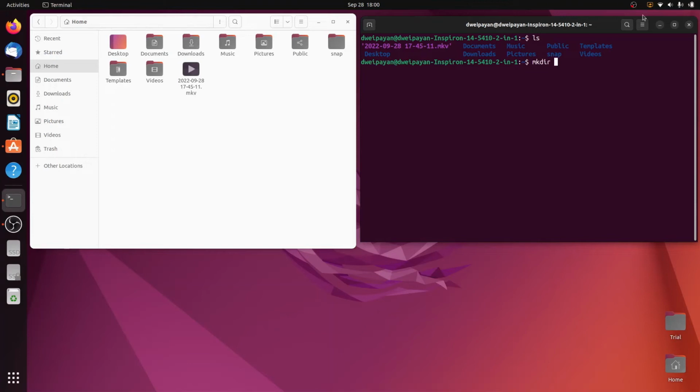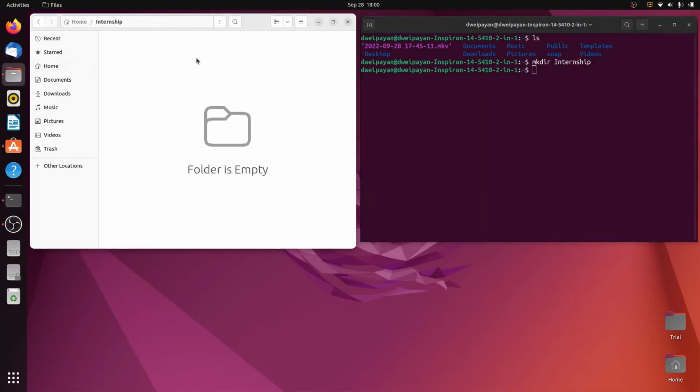So as soon as I give this command mkdir, and if I give the name internship, and as soon as I hit enter, what you see is a new folder of internship has appeared over here. Okay, so let me go inside this folder. So currently this folder is empty. I will go to inside this empty folder. Okay, so I will go to cd.